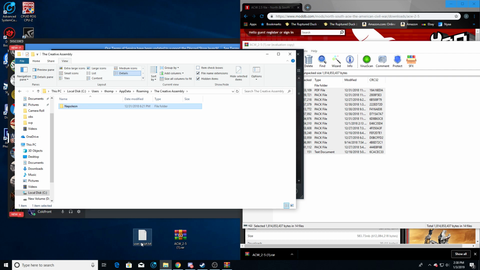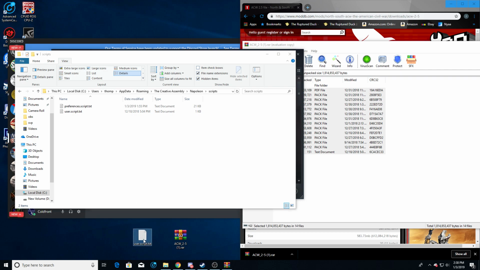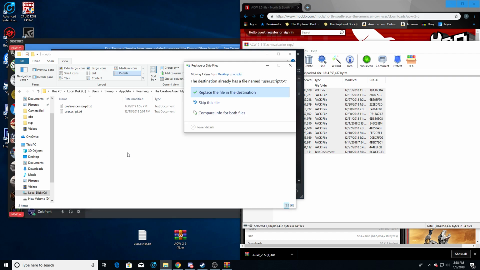And this user script needs to go into this Napoleon folder. So once you click Napoleon, you're going down to scripts right here. Now you may have a user script here. You may not have a user script here. Regardless of whether you do or not, you have a new one. This is the one you want. You're either going to now click copy, paste if you copied the user script back there like I said you could. Or if you dragged it down here like I did, you can just drag it back into here, move the scripts, and click replace file in destination.